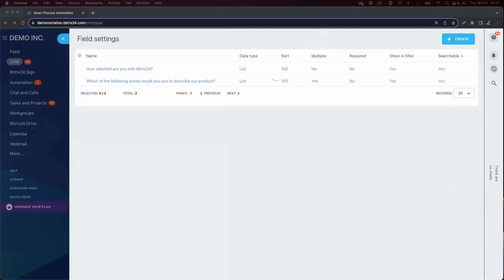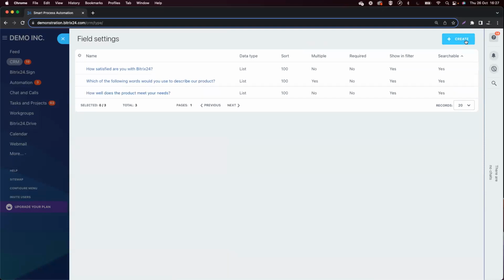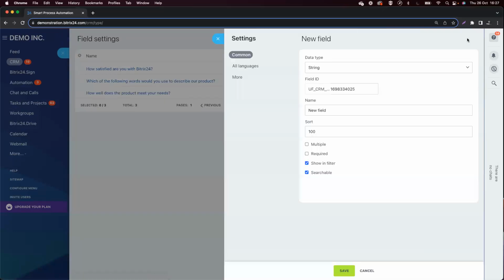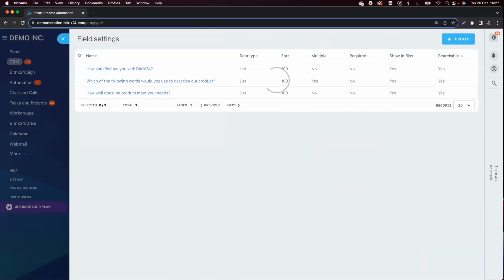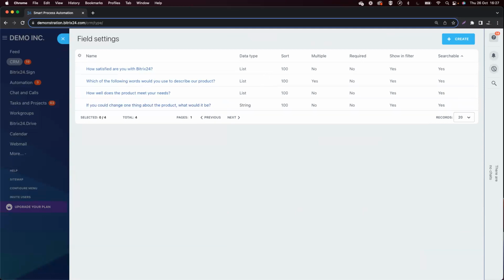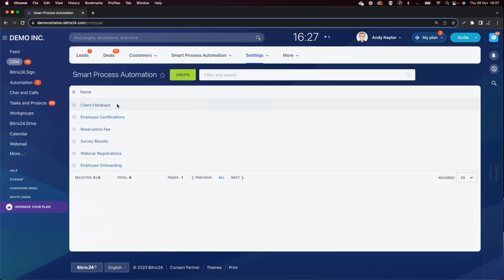And then what we'll do is we'll add a large text box in here as well. So if we click on create, we can keep it on string this time. I can say, if you could change one thing about the product, what would it be? And then instead of a row count of 1, I can make that a large text field and classify it as that. So there we go. I'll just have 4 simple fields for the moment on what we're going to ask for feedback. So that's the second step that you will need to do.